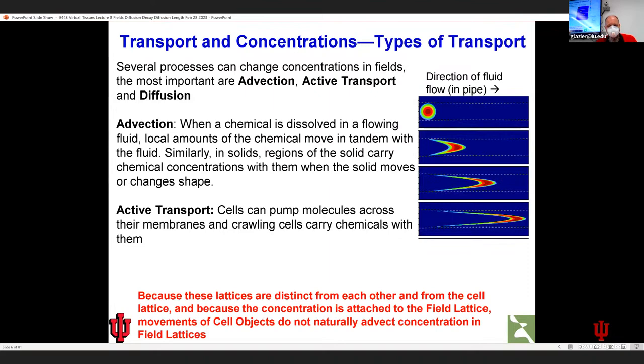We're going to be talking about transport, how species move from one place to another. In biology, there are three kinds of transport that one has to worry about. Computationally, we are going to neglect the first two. The first one is what's called advection, which is, for example, if I have a chemical in a fluid and the fluid is flowing, then the movement of the fluid moves the chemical.